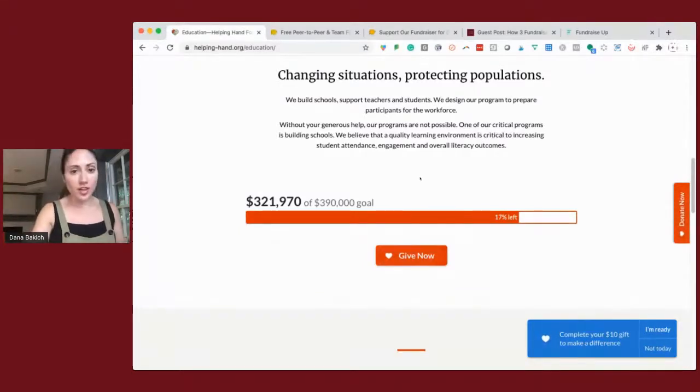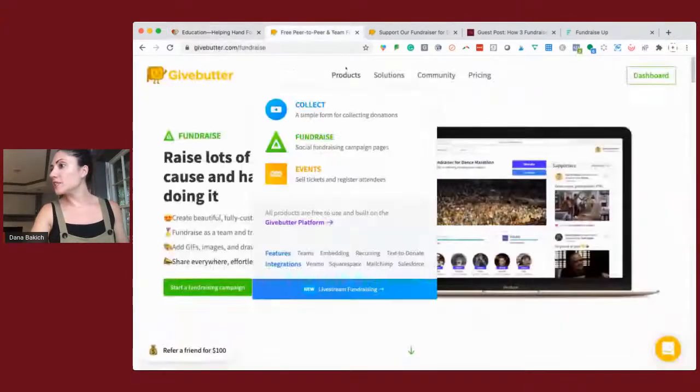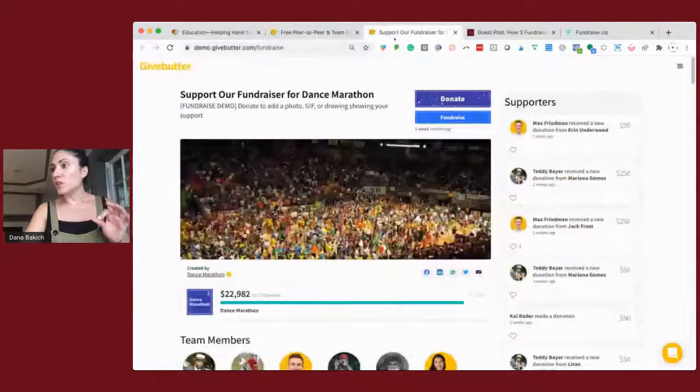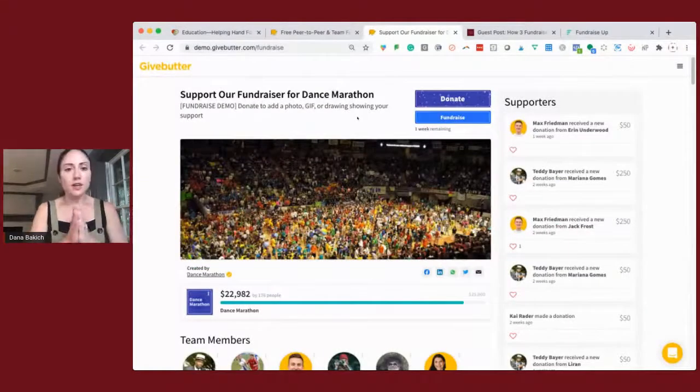The other thing I wanted to chat about today really quickly is Give Butter. Anybody planning a virtual event? Anybody has a virtual event where they're planning to do some live streaming, I've become a really big fan of Give Butter. Give Butter is one of the few platforms that has created an area where you can host your live stream, and it has all of these features and functionality surrounding it.